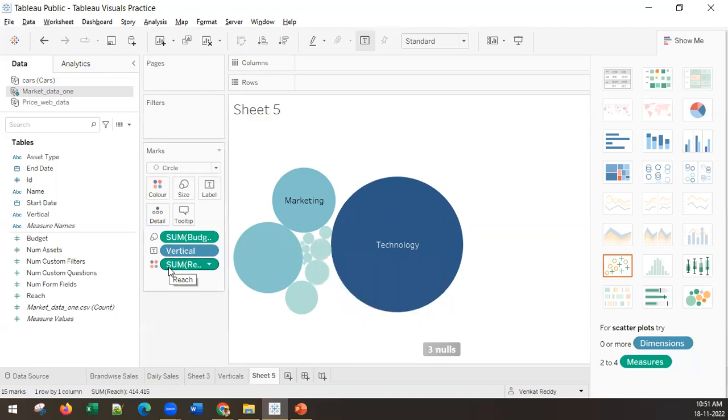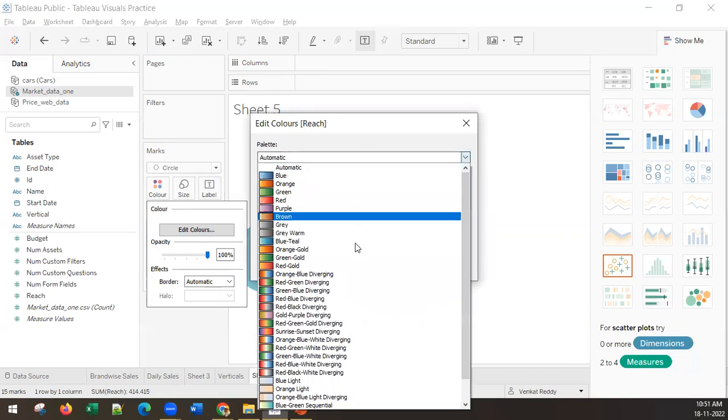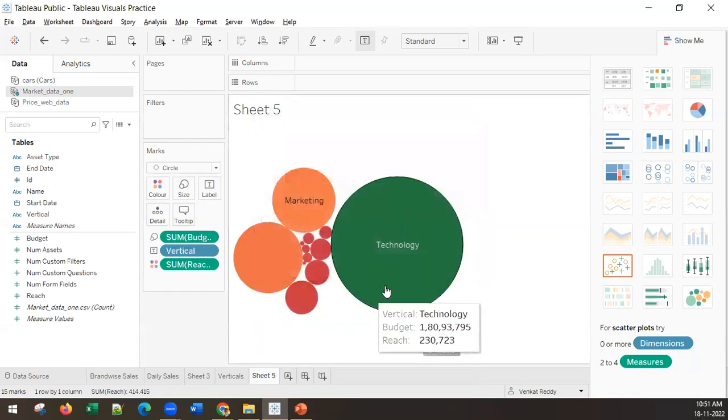And then reach has to be larger, or reach has to be in a darker color. So what I'll do is I'll edit the color, and I would like to make it red, green, gold, divergent, apply. So it has to be greener, but somewhat smaller in budget.